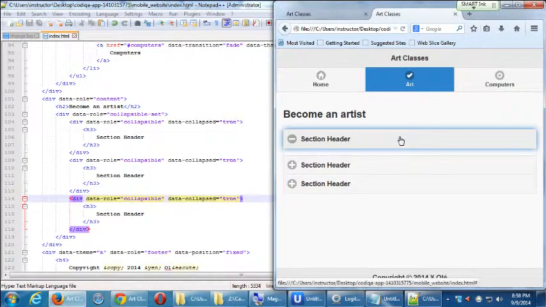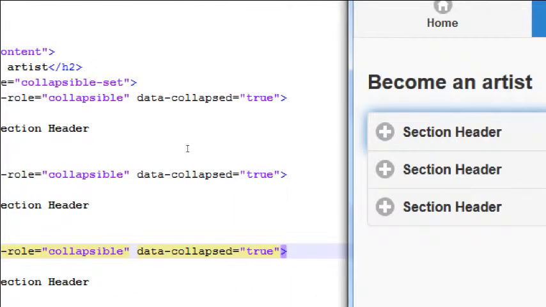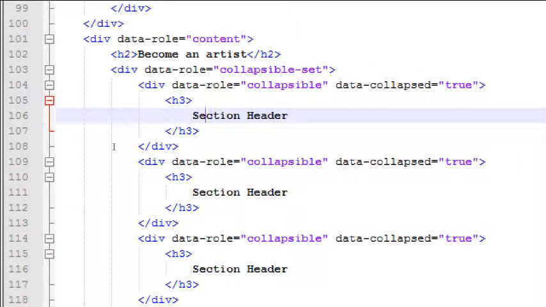So now these things are closed. I know what I'm going to use them for, so I'll fill in a little bit of content here. They all say section header, but what I want them to actually say is these are going to be some fictional classes that we offer at the college. So the first collapsible element, which is line 106, I'll make up three classes.